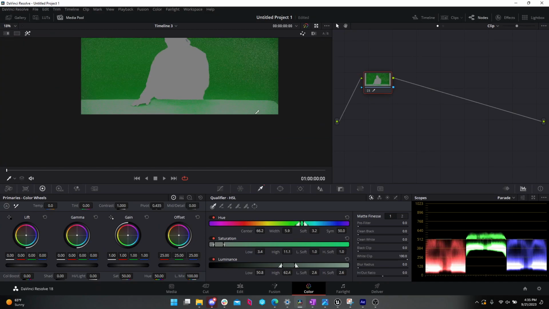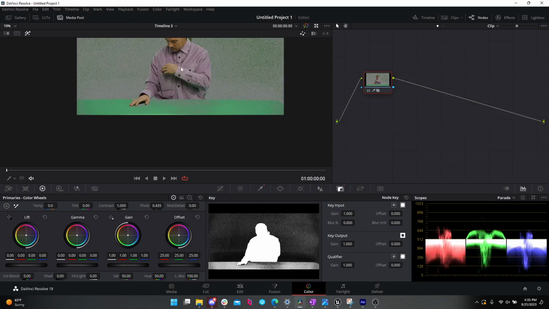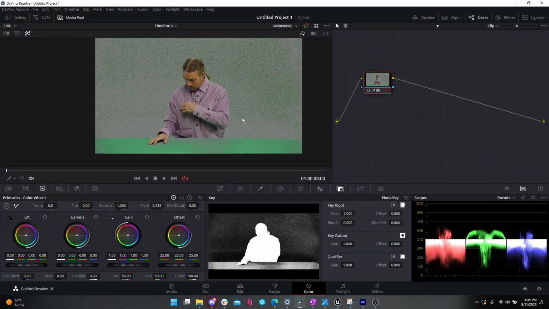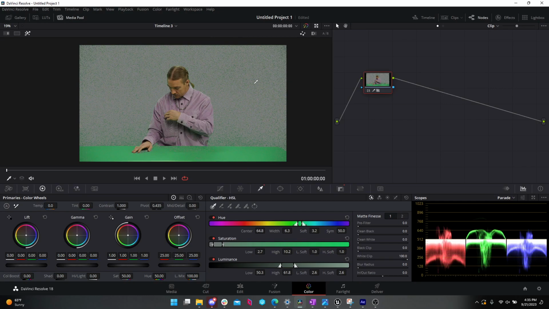Actually, let me invert this map first. So I'm going to click on the key tab here and invert this. Oops, not that, but this. I'm going to go back to the qualifier, drag it around. Now get the eyedropper plus, or the qualifier as it's known. Eventually I can't pick up those dots anymore.